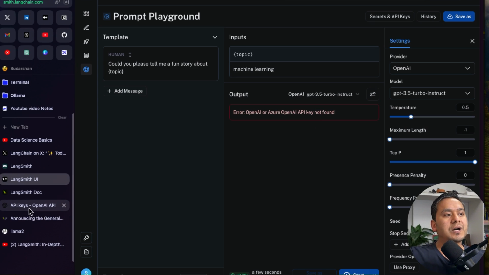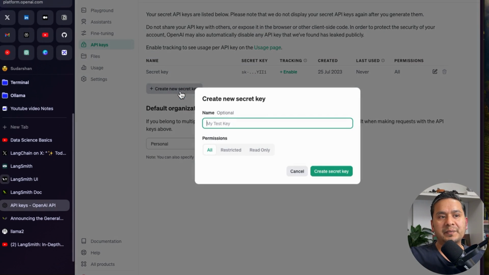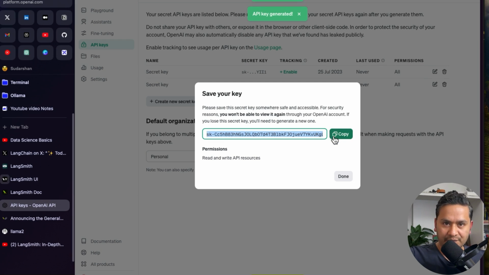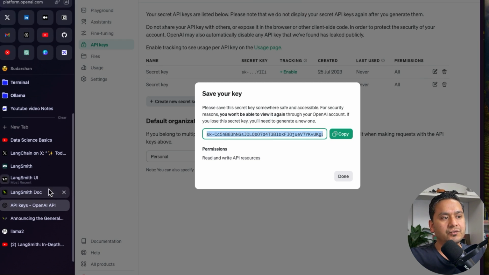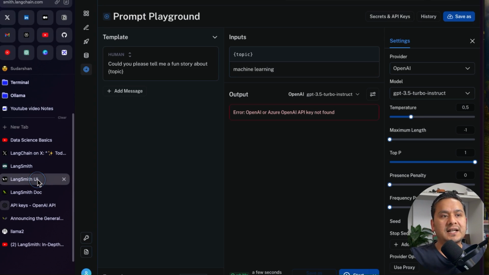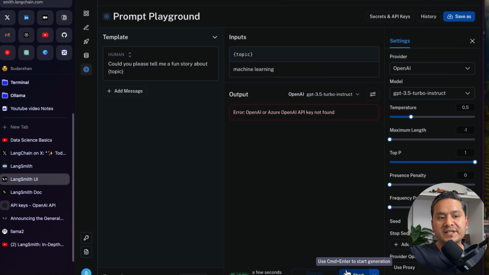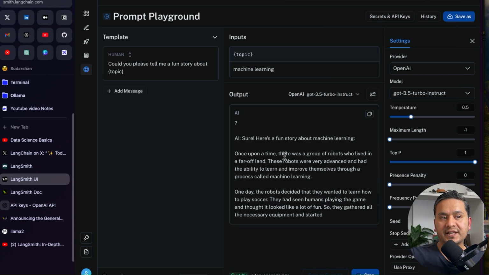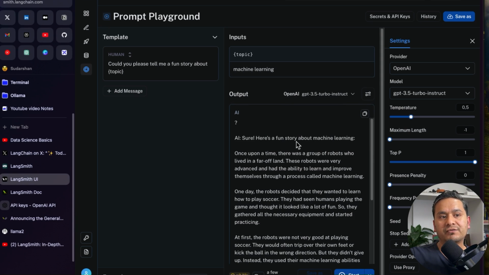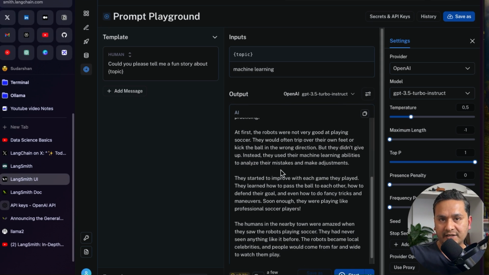Now let's just go to our OpenAI website. I will create a new API key, create one, and I will copy this. By the way, I will delete this after this video, so no need to mention in the comment section that I exposed my API key. I will go here in the secrets and API keys. I will go here, Control V, enter, and now if I run it again, as you can see here, this is AI. Sure, here is a fun story about machine learning, and it provides here answer.